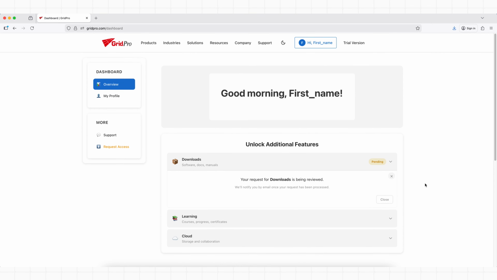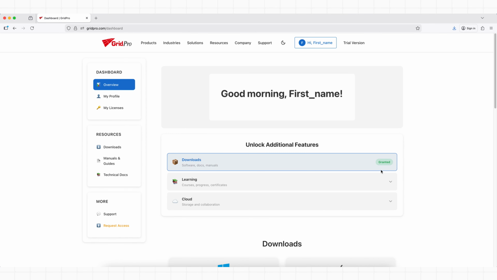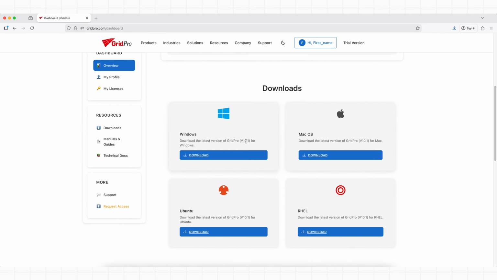After the GridPro team reviews and approves the request, the status will change from pending to granted, and the download links will become available for the supported operating systems. You can then download the package corresponding to your required operating system and proceed with the installation. For Windows users, installation is simple. Just double-click the executable file and follow the installation steps.